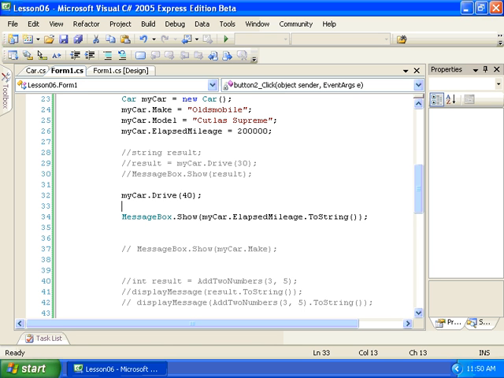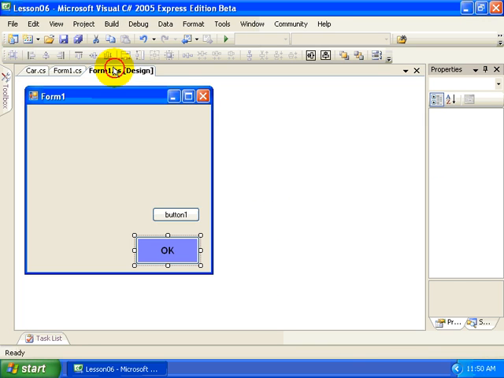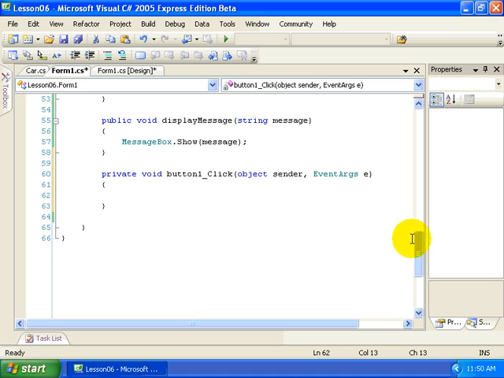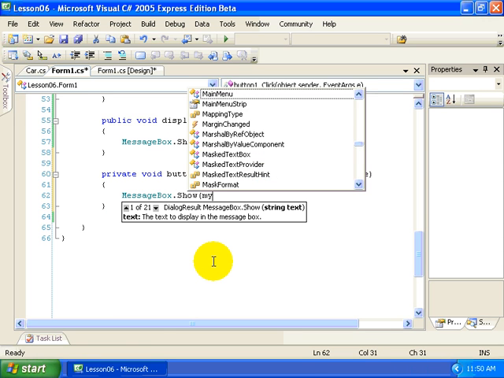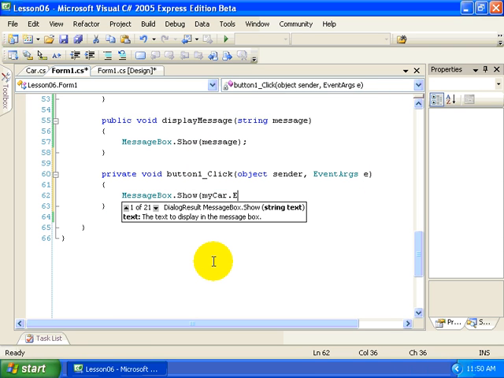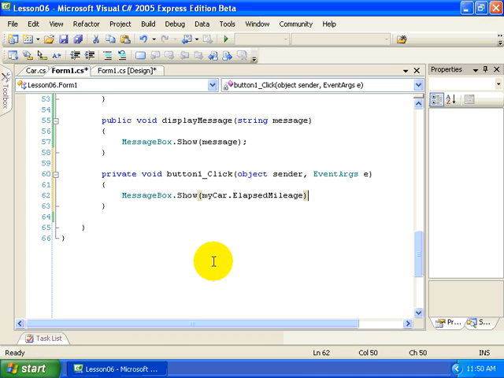Okay, to illustrate this for you in a number of ways, let's add another button to our form. Actually, let's just use the button that we've already got. In our button 1 click event, we'll just double click button 1. We're going to add some code here. Now let me get a reference to my car. So let's do something very simple. MessageBox.Show myCar.ElapsedMileage.ToString.